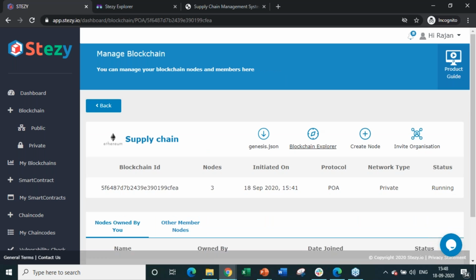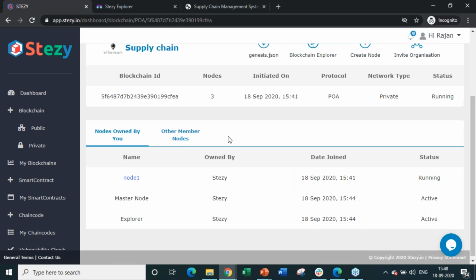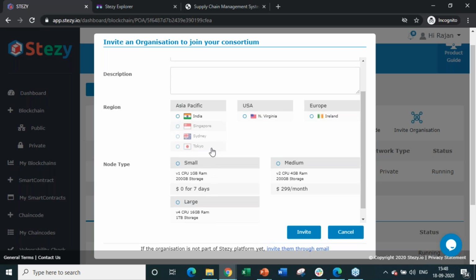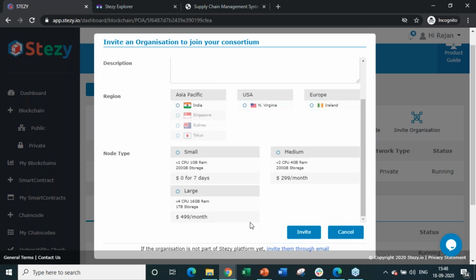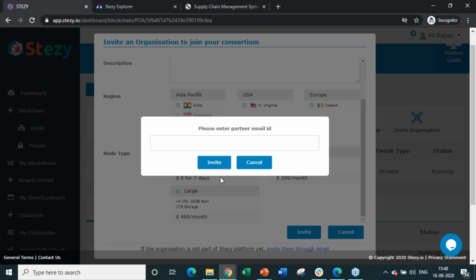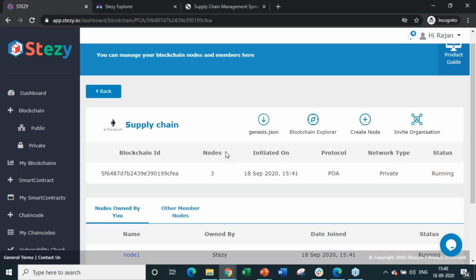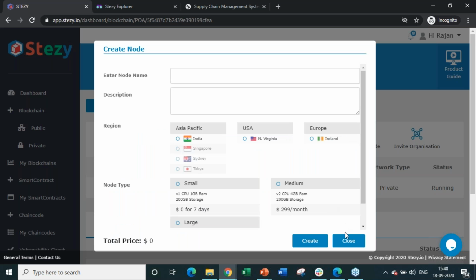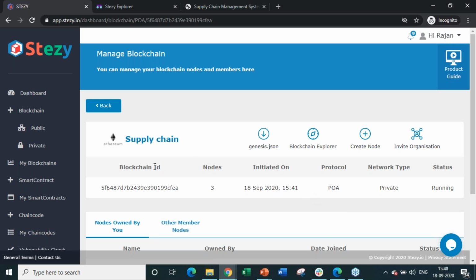All right. So you can add multiple partners as part of it. You can invite the organization. Once you invite the organization, that partner will be part of the network. You can either invite through an email, or you can directly do it through an invite organization. And you can create a node directly from here. Multiple nodes can be created. Now your blockchain is set up. No need of writing any code directly here, right?